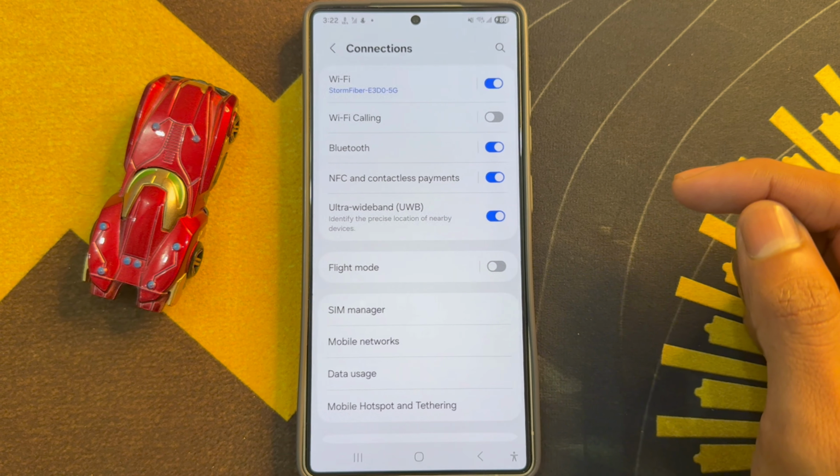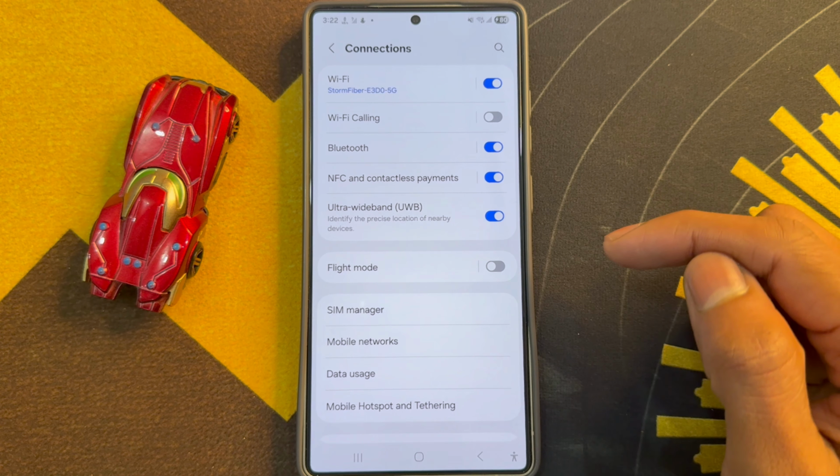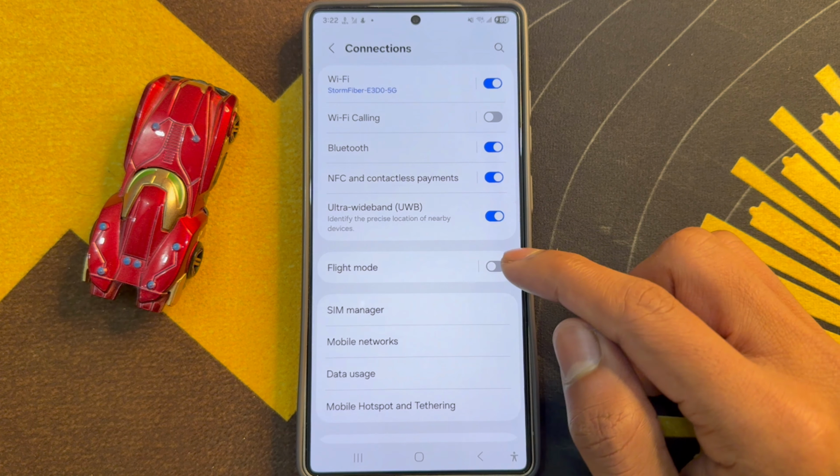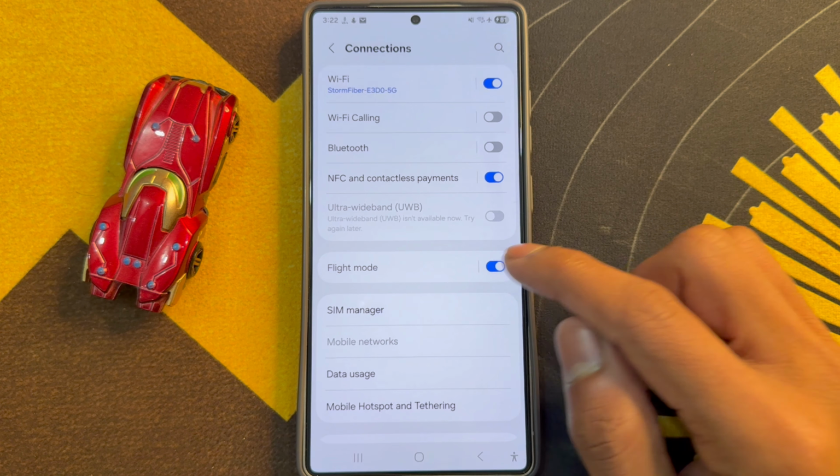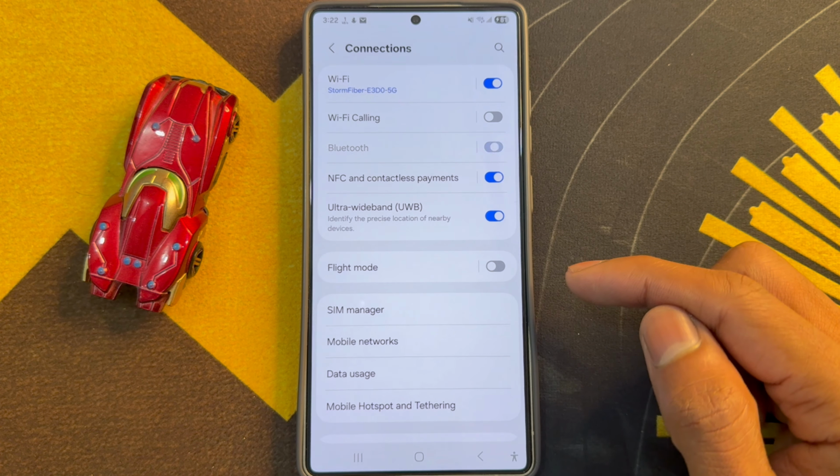Click on connection. Here you will see flight mode. And if you want to turn on flight mode, then turn on this button. And if you want to turn off flight mode, then turn off this button. By this button you can turn on, turn off flight mode.